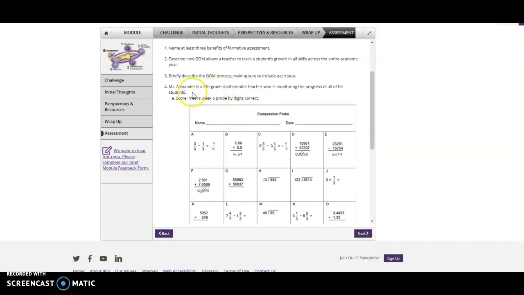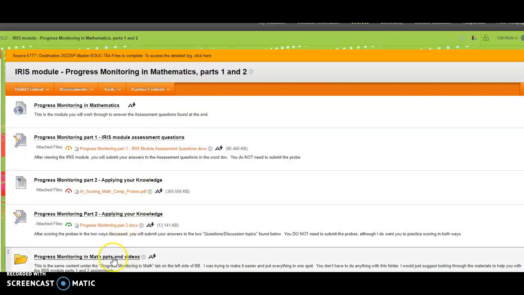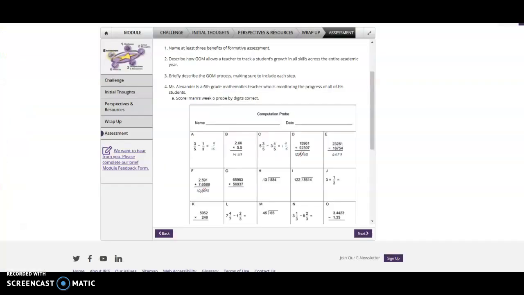So 1, 2, and 3 are pretty straightforward. Let me talk about question 4. Mr. Alexander is a 6th grade mathematics teacher who is monitoring the progress of all of his students. A is score Imani's week 6 probe by digits correct. After you work through this module, and after you look at these PowerPoints right here, you will understand what I mean by digits correct. I'm not going to give it away. You've got to put the work in. So you will score this probe by digits correct.